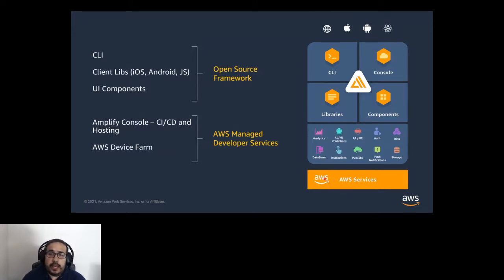With Amplify, you can create different types of applications. You can build AI-powered apps. You can launch targeted campaigns. And more. There are a lot of use cases there. Whatever use case you might have, AWS Amplify is here to help you develop and release those apps to your customers.